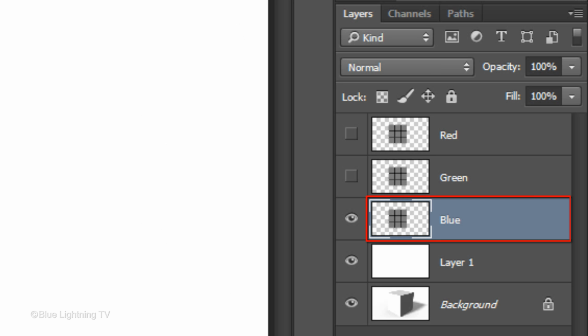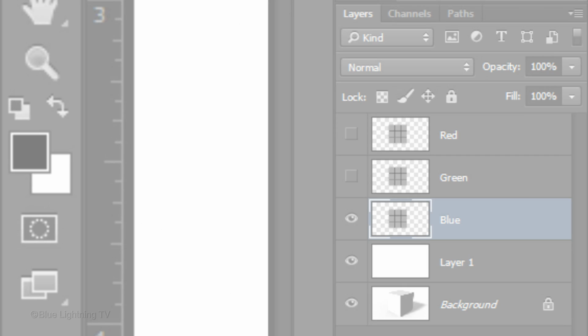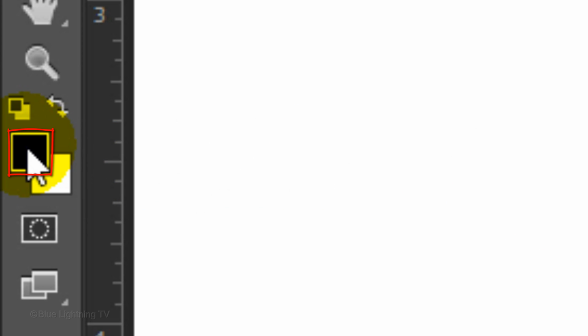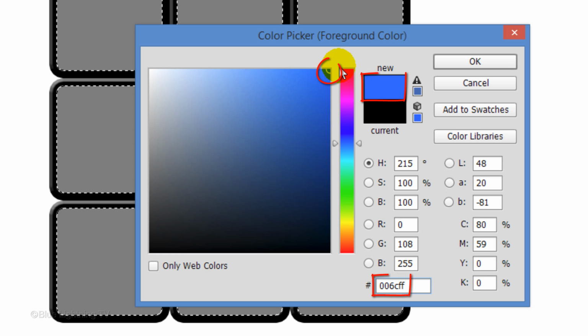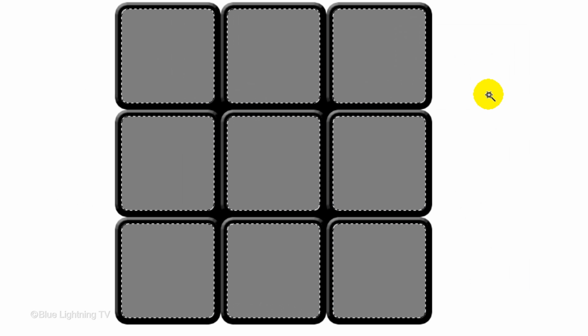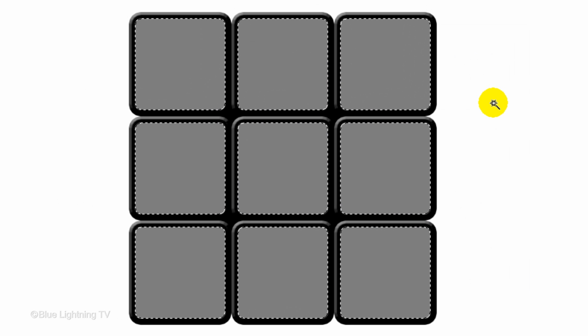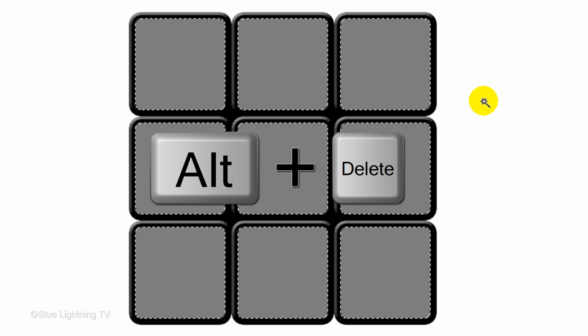Since I named my active layer blue, I'll click my foreground color and pick a bright blue color. After you pick your color, click OK. To fill the selections with that color, press Alt or Option plus Delete.